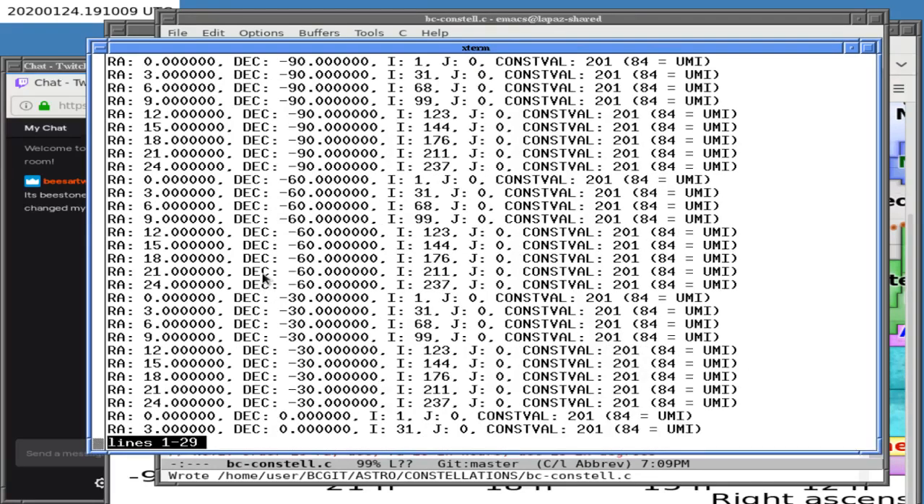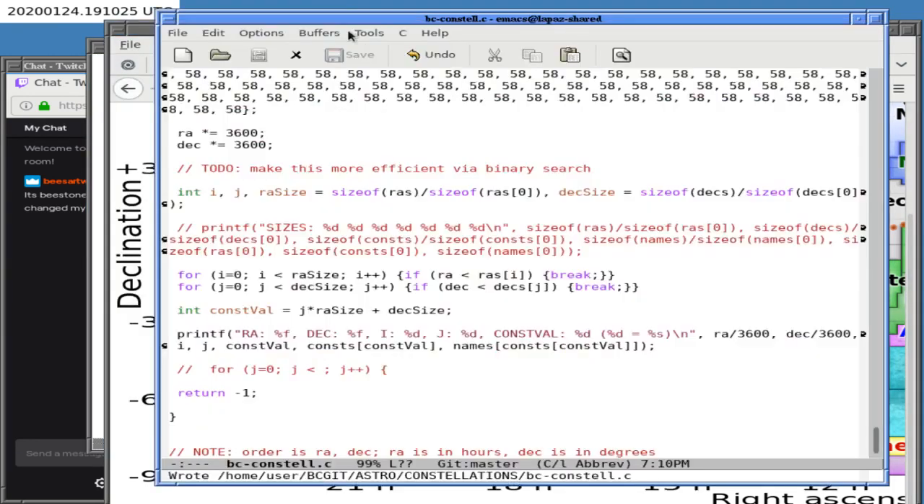Okay, so for minus 90 degrees, we have completely the wrong constellation. I is 123, J, see J is 0, there's something, I think I screwed up the test somehow, because J obviously can't be 0 all the time. So J is less than dec size, J++, if dec is less than dec J, break.